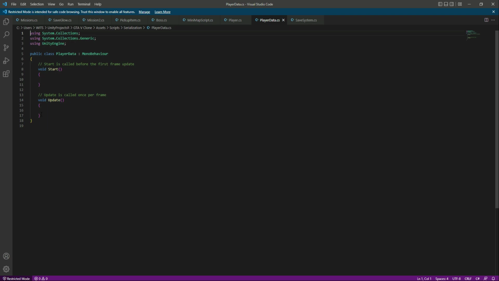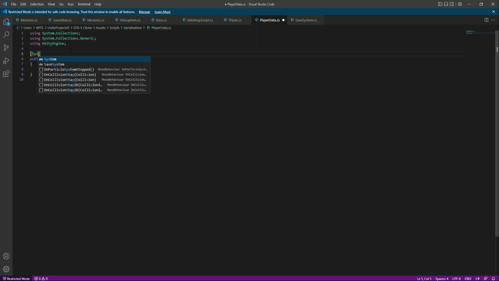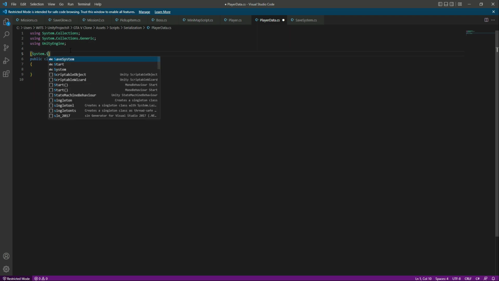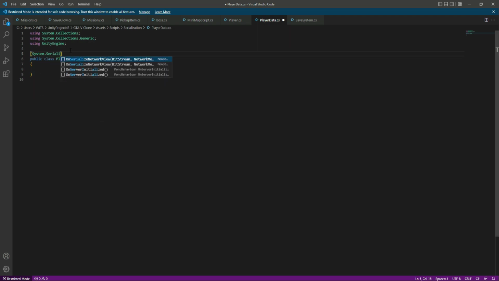then click on player data. Right here we will remove the start and update function, and from the top we will remove this MonoBehaviour, and then we will type System.Serializable. Then in here we will be creating the variables for data to store, okay?